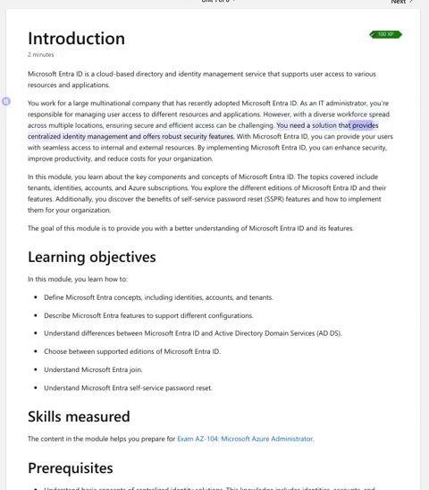You need a solution that provides centralized identity management and offers robust security features. With Microsoft Entra ID, you can provide your users with seamless access to internal and external resources. By implementing Microsoft Entra ID, you can enhance security, improve productivity, and reduce costs for your organization.